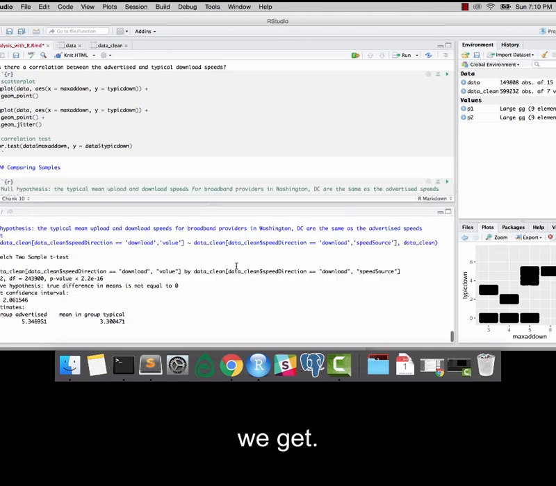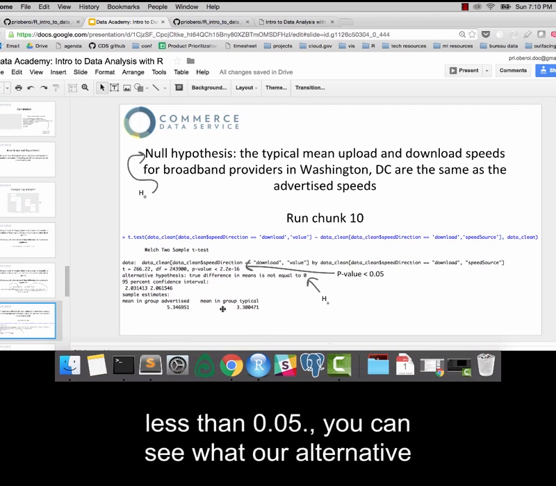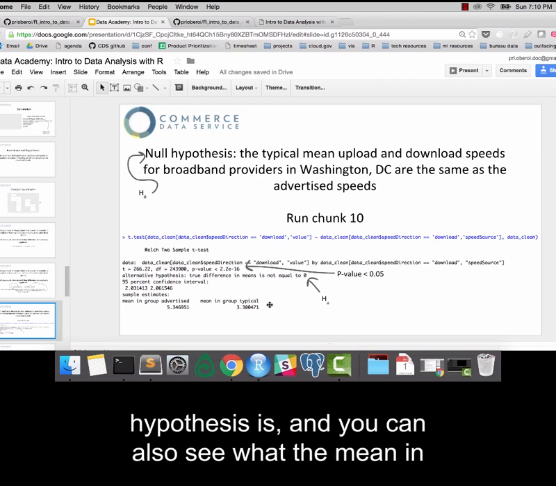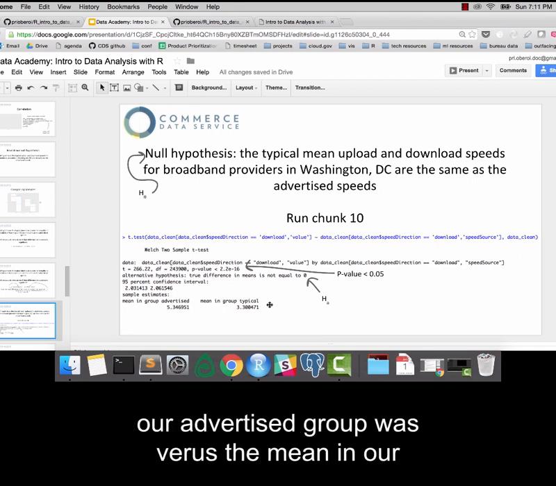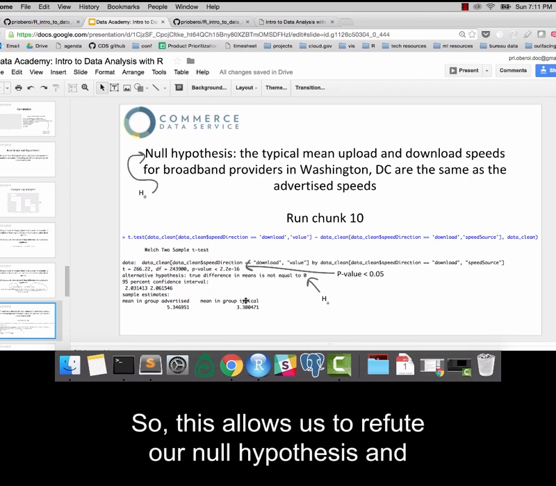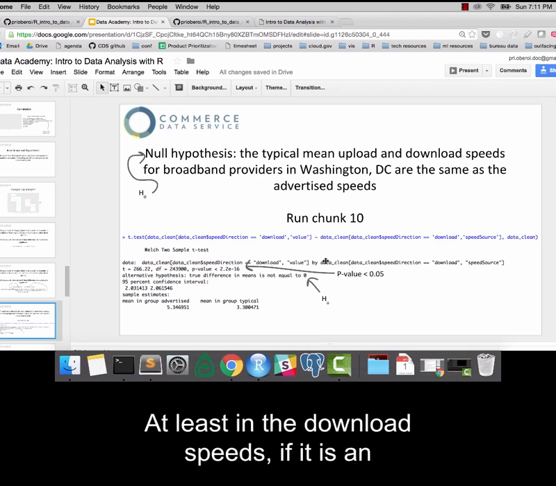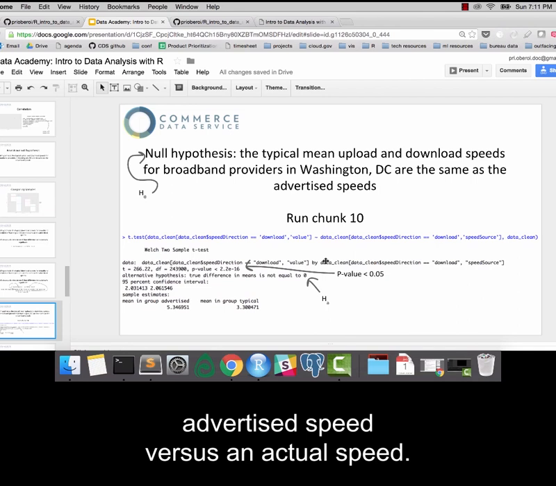You can see we're given a bunch of data here. One thing we see is that we have a p-value of less than 0.05. You can see what our alternative hypothesis is, and we can also see the mean in our advertised group versus the mean in our typical group, which we saw earlier as well. So this allows us to reject our null hypothesis and assert that there is a difference in the speed, at least in the download speeds, between an advertised speed and an actual speed.